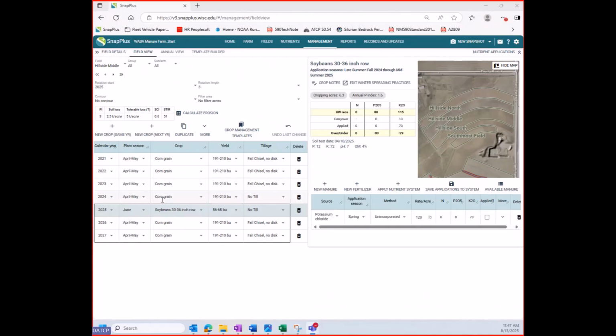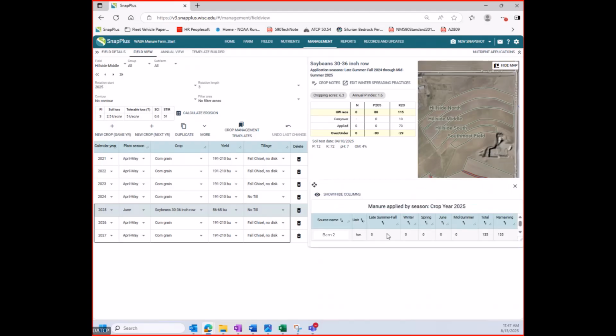Once you have gone through and made all of your planned applications within the nutrient management plan, I suggest utilizing this available manure button if you are an operation that has manure on your farm. This available manure shows us the amount of manure you have on your operation, as well as the amount of remaining manure that has not been planned out yet.